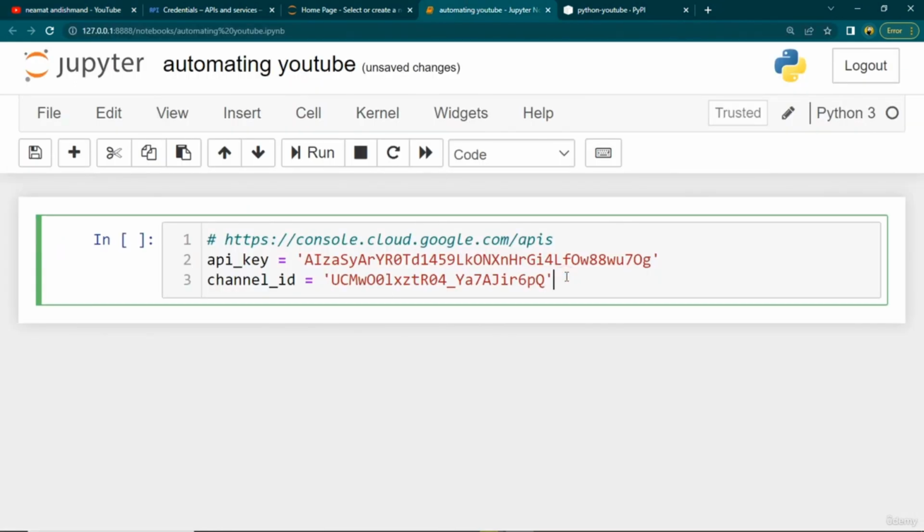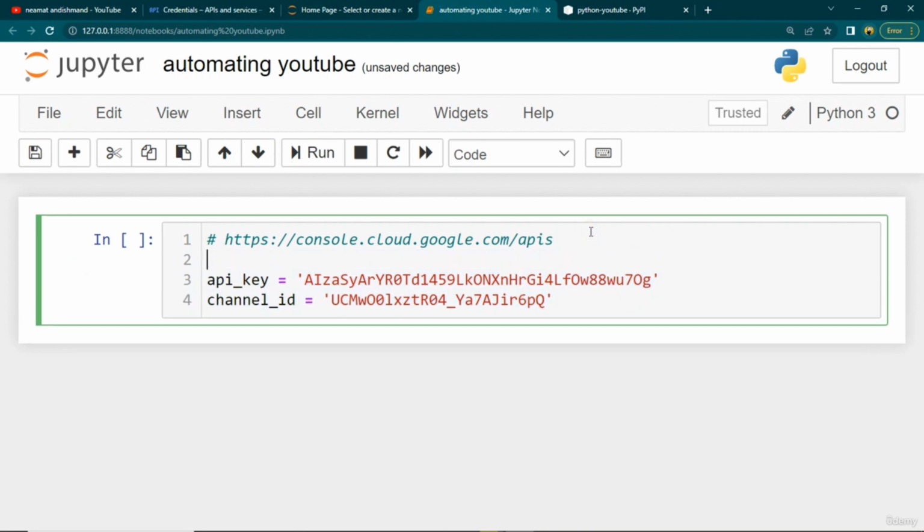So now everything is ready, but before that let's import our module to see if it is installed or not. So from youtube import API. Now I am running this.